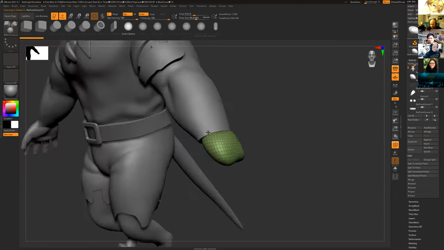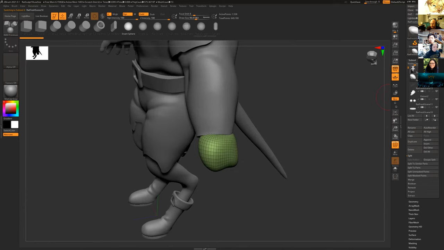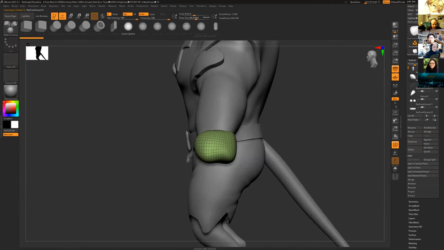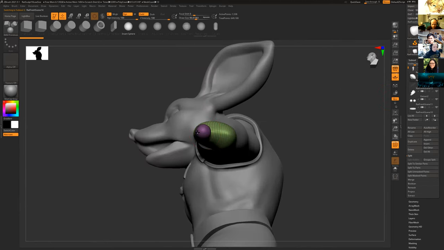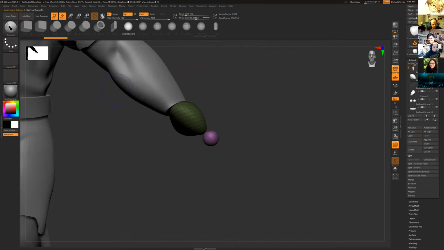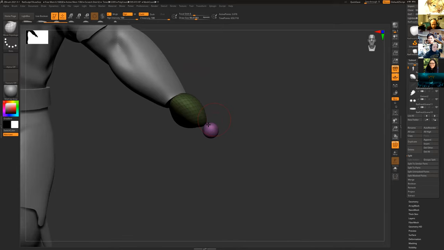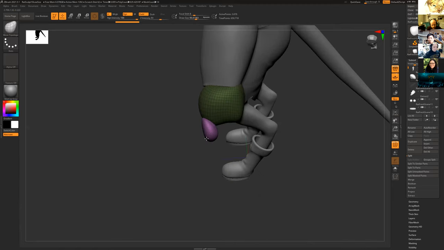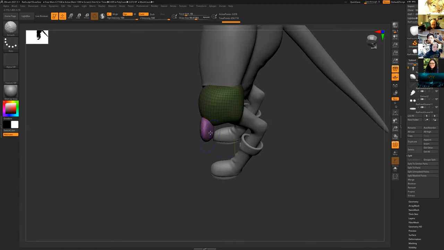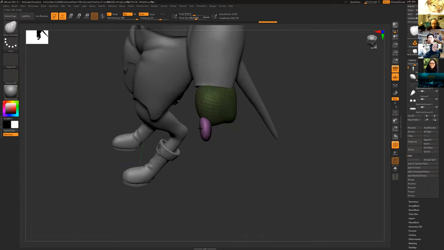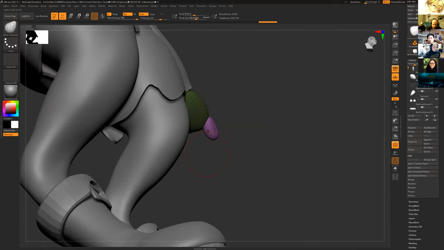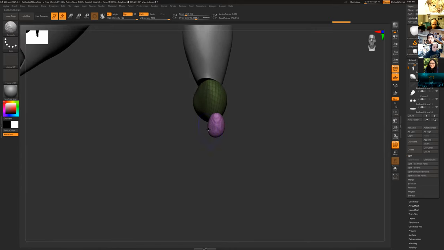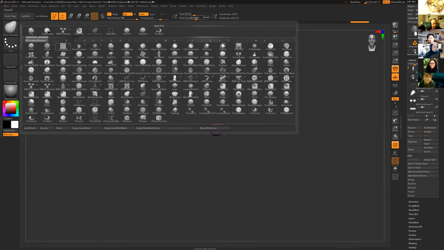So basically I split that off into a separate subtool. Now if I click on here, you can see it's a separate subtool in that list. And it's the same process that we use to make the general forms of the character. I'm just using insert mesh primitives and then making a sphere and then moving the different pieces. You can get pretty detailed with this. I see a lot of character artists make an individual insert mesh for each digit. So you can do that if you want.